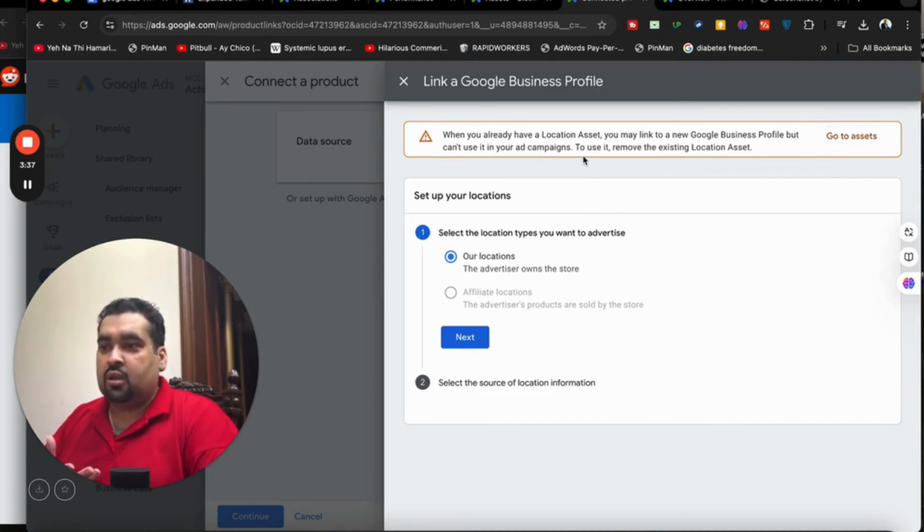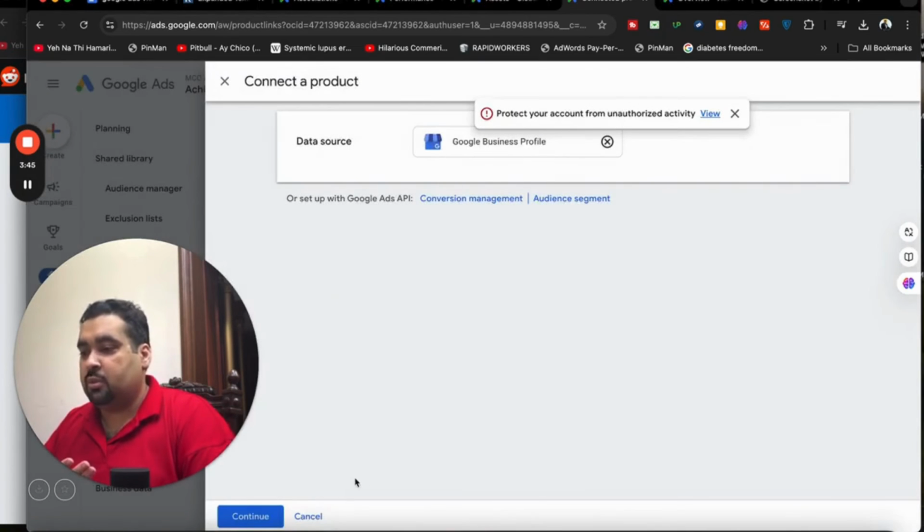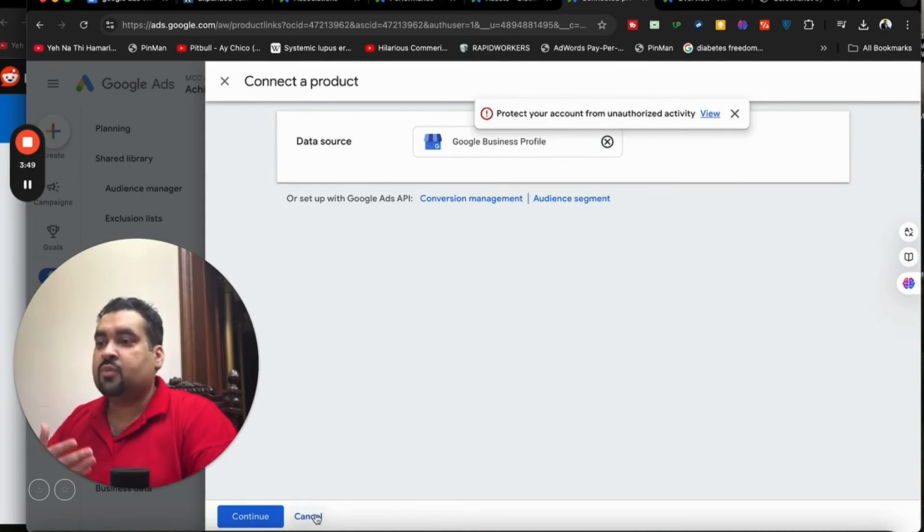So you can see that you already have a location asset. You may link to a new Google business profile but can't use it in your ad. To use it, remove the existing location asset. So one is already connected over here. I'm just telling you the data source is already Google business profile, and they will ask you directly on how to open your Google business profile to directly link over there as well.